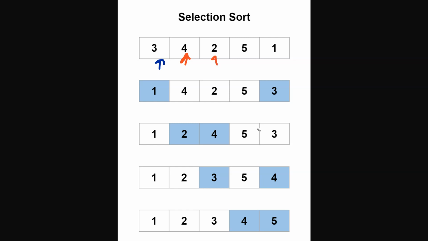2. Is 2 less than 3? Yes, 2 is less than 3. So current is now index 2. Or yes, 0, 1, 2. 5. Is 5 less than 2? No, it's not. 1. Is 1 less than 2? Yes, it is. So current is now index 4. And we're at the end. So what we do at this point is we flip-flop. I switch index 1 and index 3. And now I start all over again.